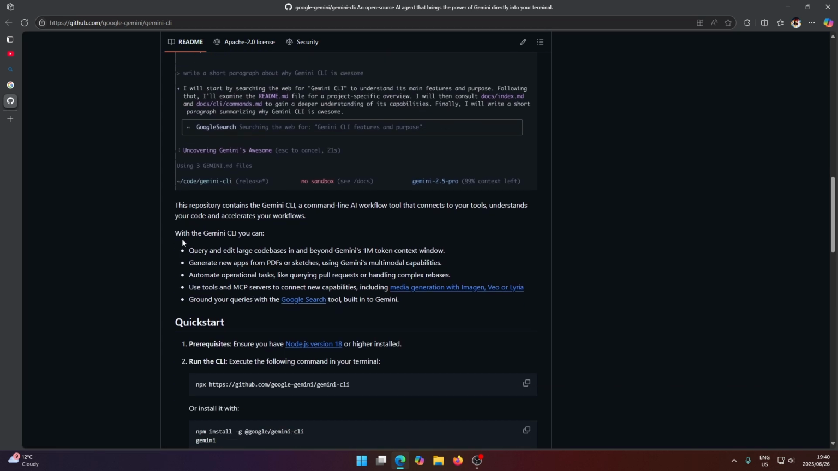Before we install it, if we look up here, these are the features it has. We can query and edit large code bases, and this is important. You can do this in and beyond Gemini's 1 million token context window. So even if the code base is huge, this tool can still go through that code base and check what's inside of it.